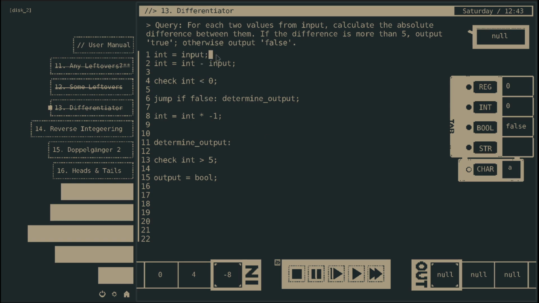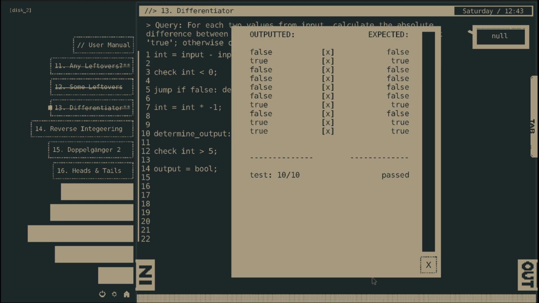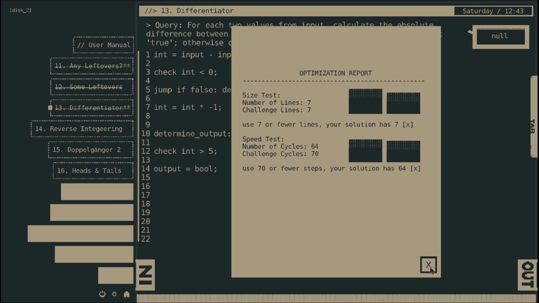Oh wait, can I pull input twice in 1 line? I've pondered about this in the past. Let's see if this does it. Passed. We got 7 lines and then 64 cycles. Look at that. That's beautiful.